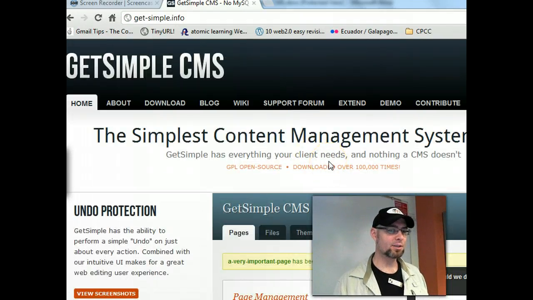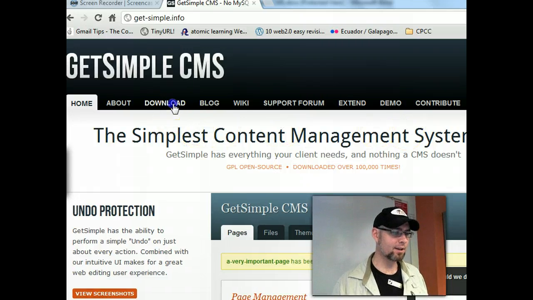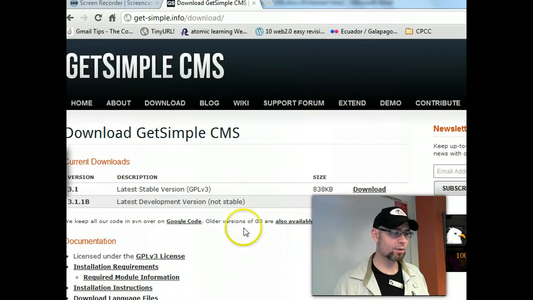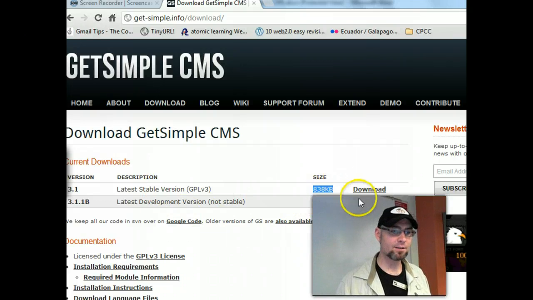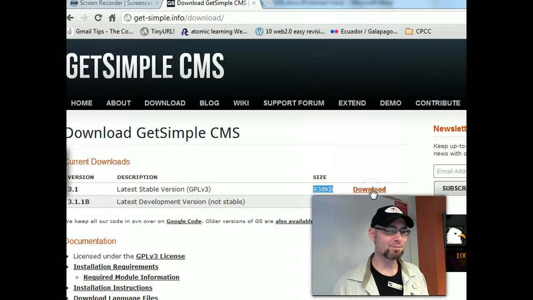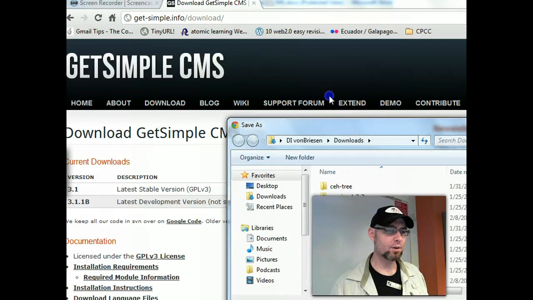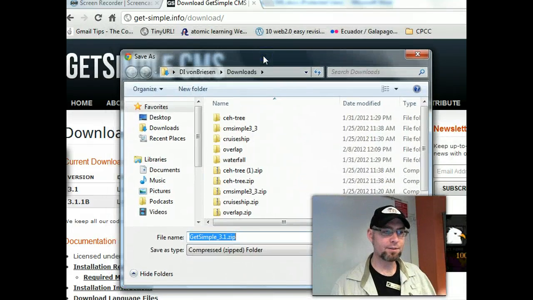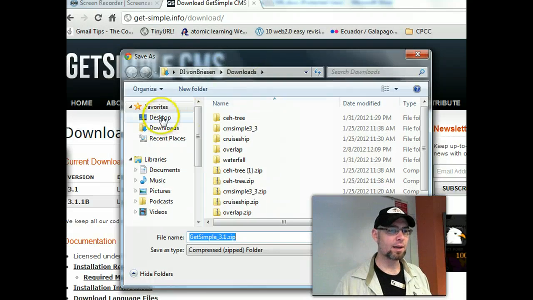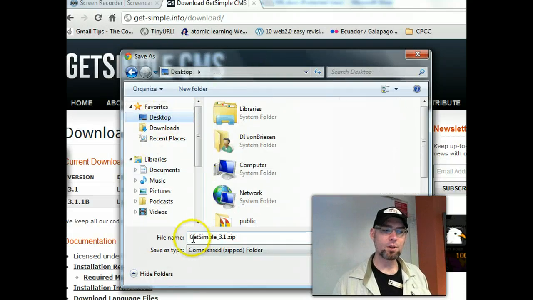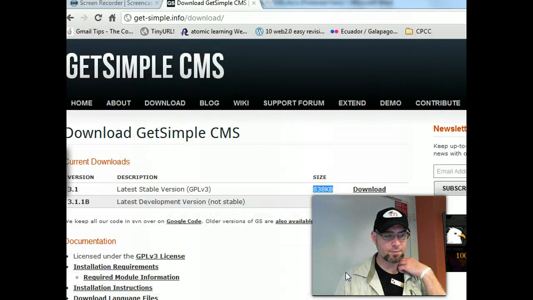So when we want to download something, it says the simplest content management system ever. I'm going to go right to download, and we've got the latest stable version, and that's pretty sweet, less than a meg, right? We could go to beta, not stable. I like stable. Stable is my friend. We're going to do our normal download. Always important when we save things: what we called it, where we put it. For simplicity, I'm going to put this on the desktop. Notice it's Get Simple 3.1 zip. Go ahead and save it. Should be very, very quick.